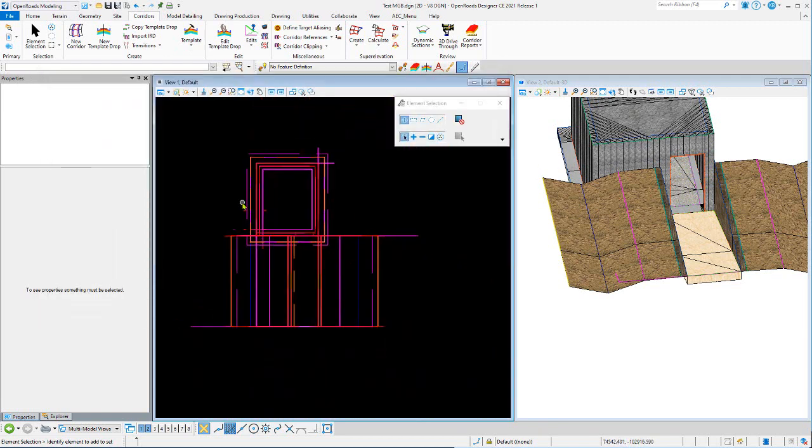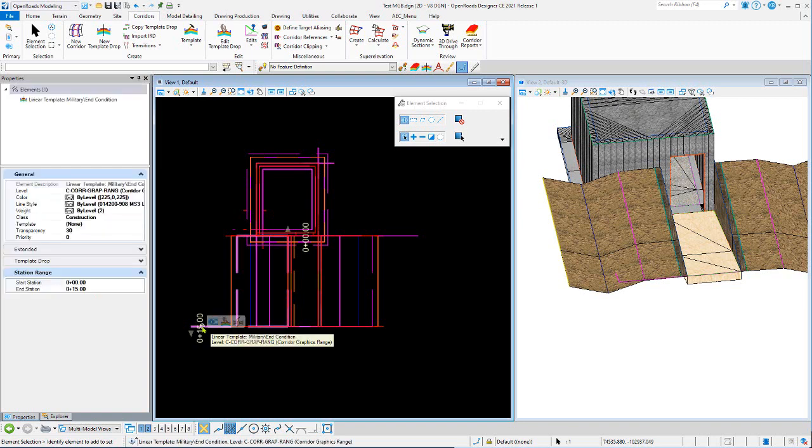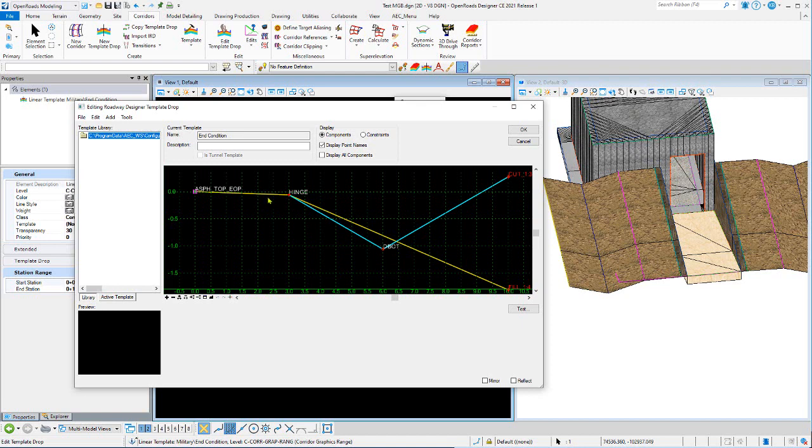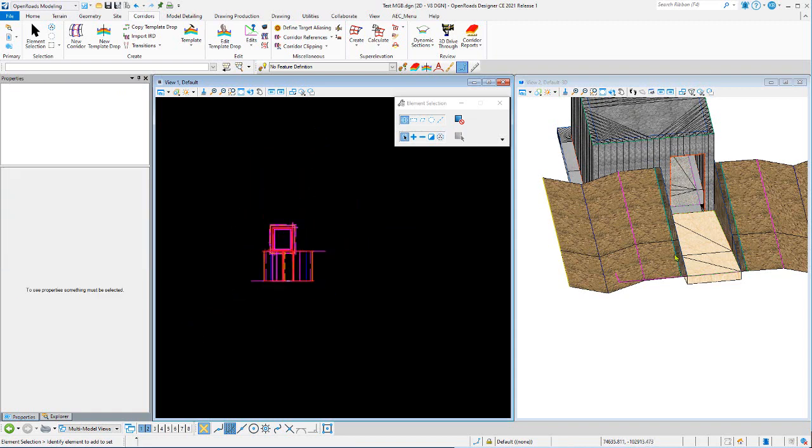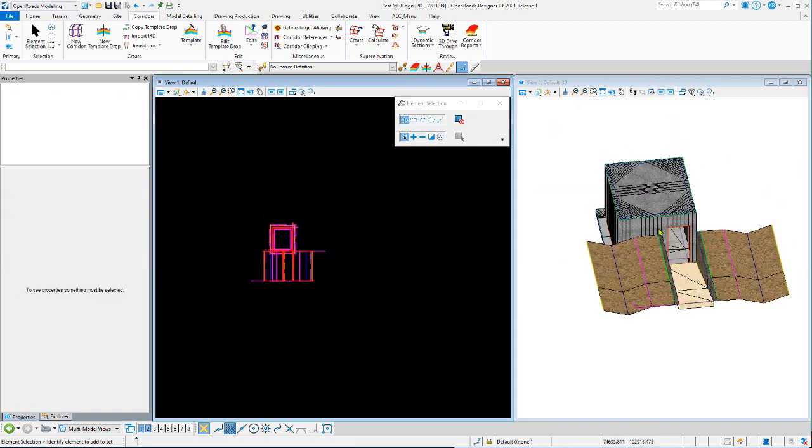And then obviously we've got a couple of other templates here on these sides that are just a ditch template, sort of like your standard drawing kind of shows there. Alright, and that's a quick overview of that MGB cell.